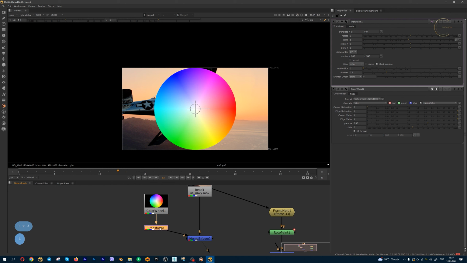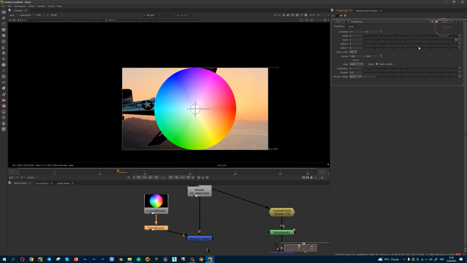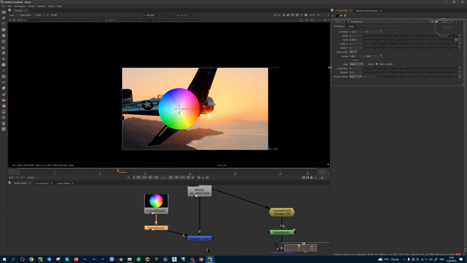Also, you can create a transform node, and inside the transform node we have scale, rotate, skew, and also translate. If you select this number, for example, and move your mouse wheel, we can very fast and easily move these parameters, these numbers. And also you can change, for example, scale.